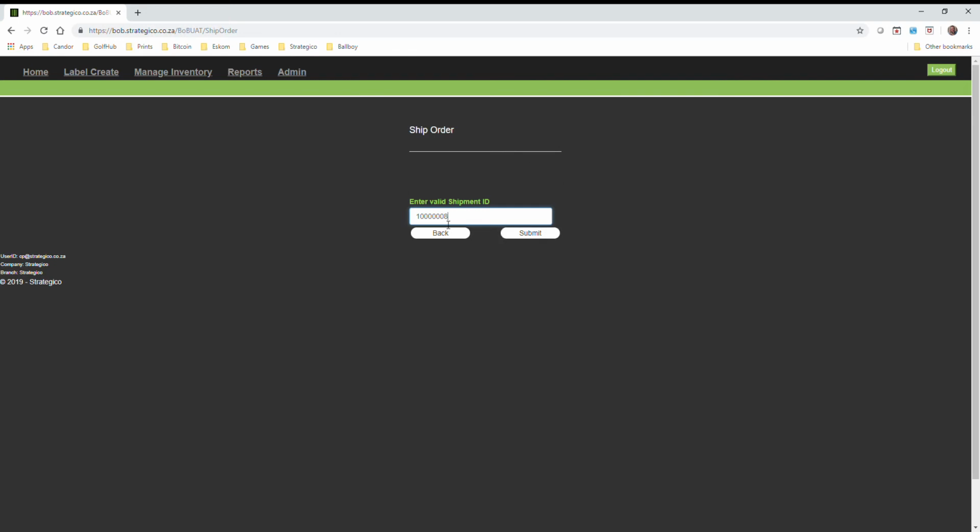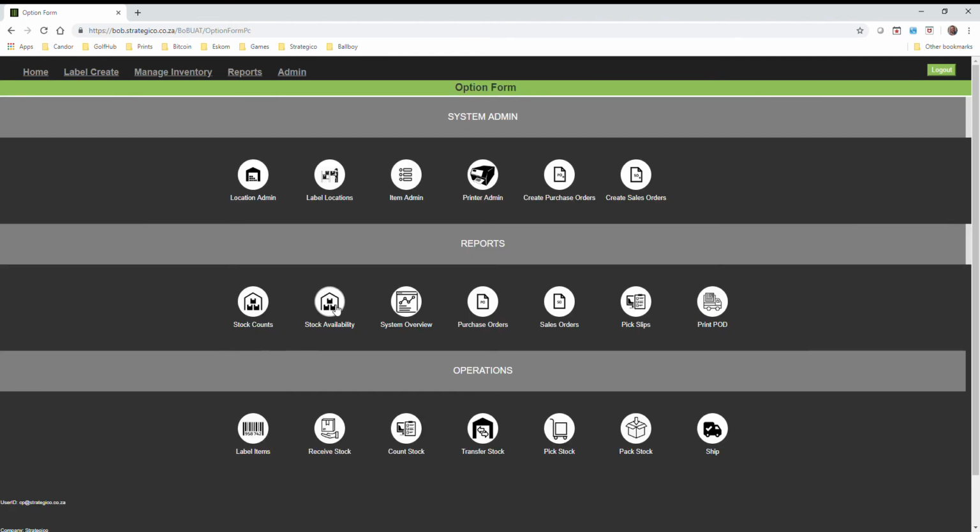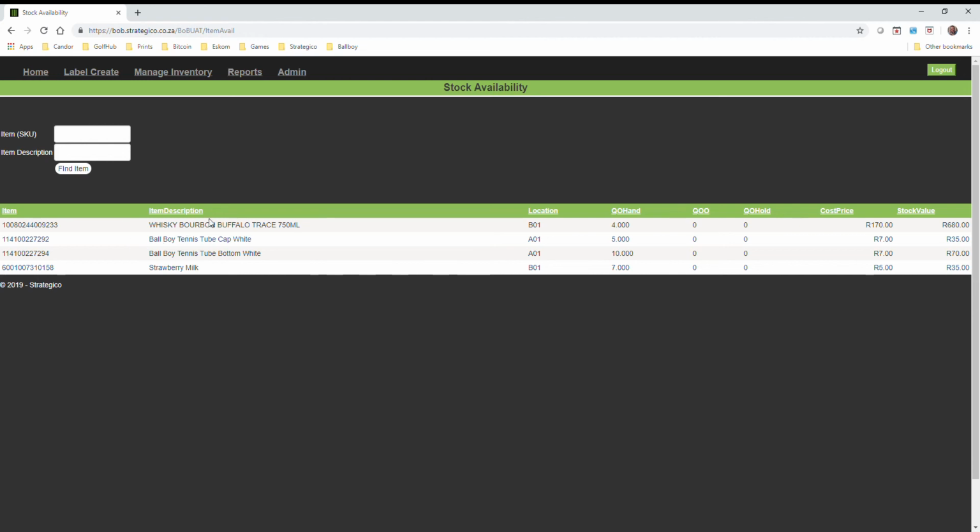So if you want to ship, you basically have to put in that shipment ID that you got, and it will tell you that's the shipment ID, that's the order number, and the box is scanned 0 of 2. So what I'll do is, just before we do this, maybe let's just quickly go to the stock availability again. So you'll see we still have that stock in the system. Okay, so it hasn't removed it from the system at all.